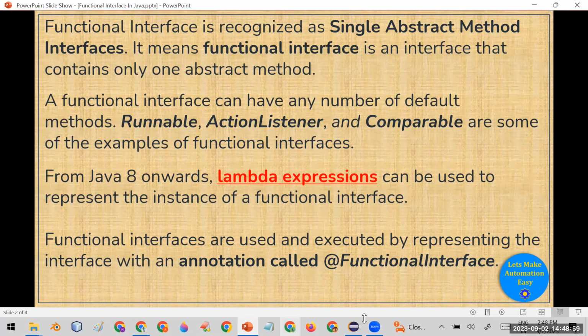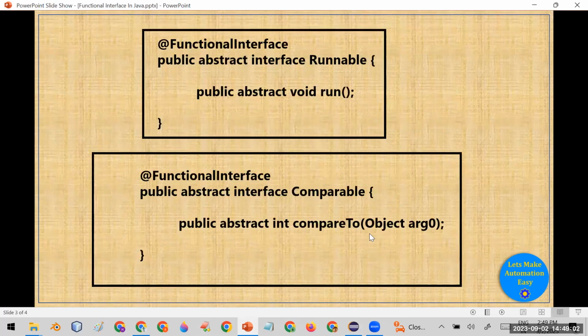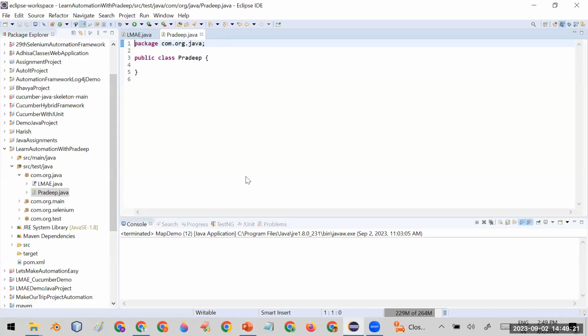Okay, so now I will come to the practical implementation. Before that, let me give examples of a few functional interfaces. Runnable is a functional interface. It contains only one abstract method, called run. In the same way, Comparable is also a functional interface, which contains a single abstract method called compareTo. Now I will show you practically.